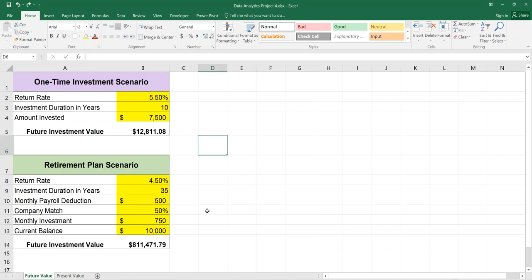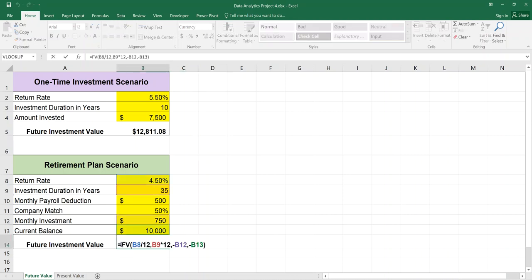So the way GoalSeek works is it changes the output of a formula or function by changing one of the cell references used in that formula or function. So if we take a look at cell B14, this is the Future Value function we just added. And these cell references were used to create the future value output.